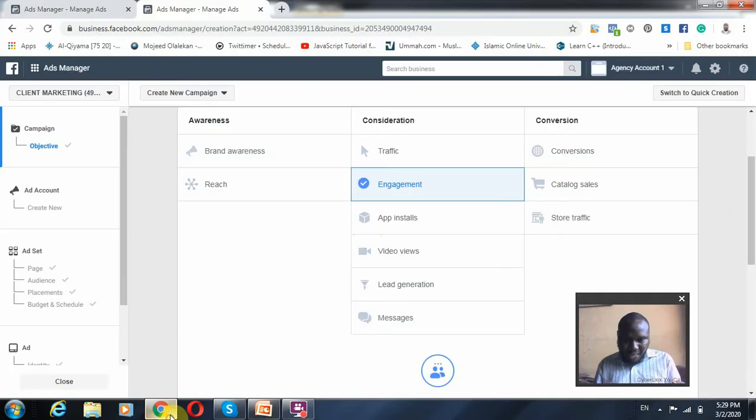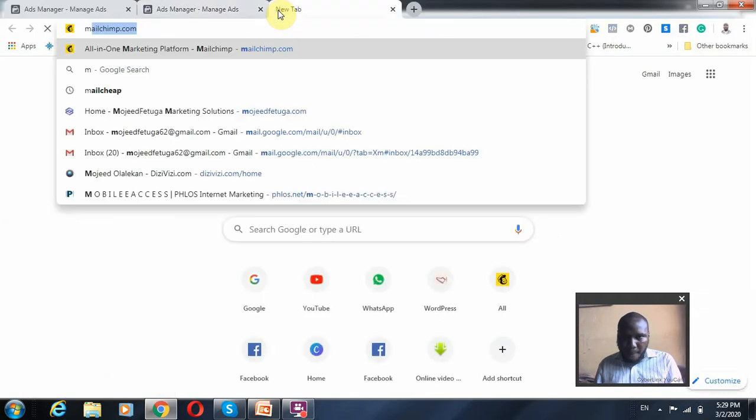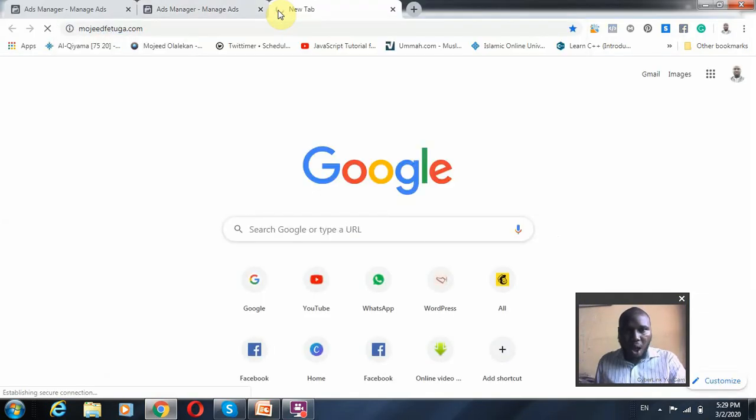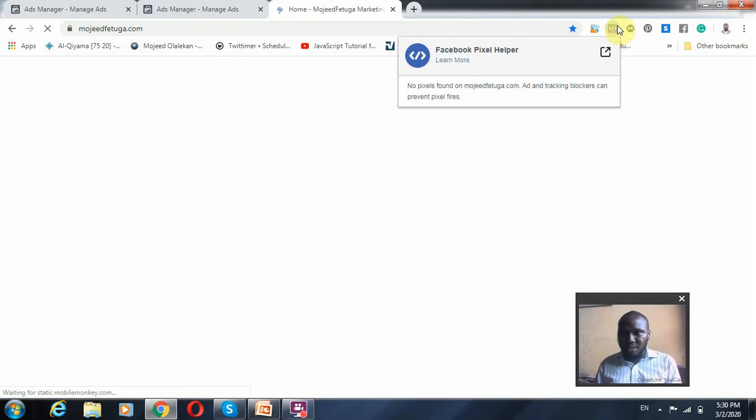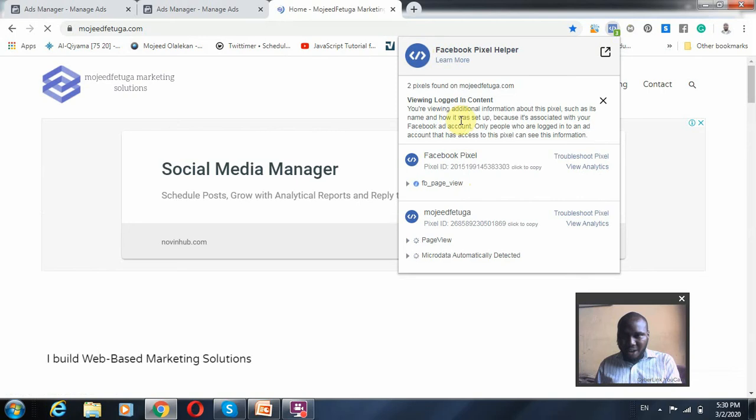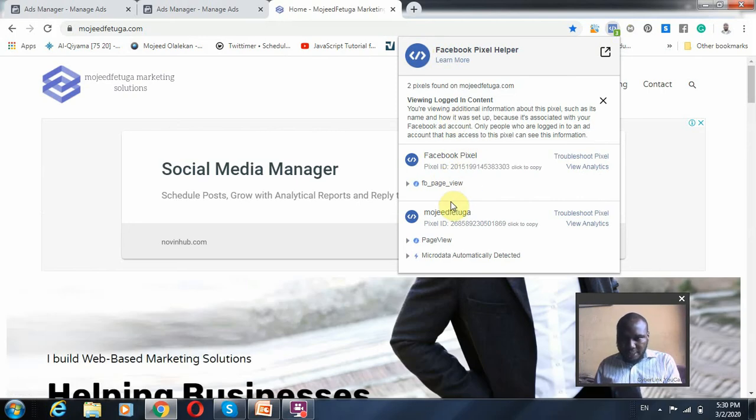And let me basically show you one of my websites that I have Facebook pixel on, because I have a tool, Facebook Pixel Helper. So my website, Mojeed Fetuga, that is my main website. There is this tool that helps me to track those who actually have Facebook on it. So you can see it's going to detect the tools, and this gives me opportunity to generate audience. I know how many people are visiting my site, and I can actually retarget those set of people.